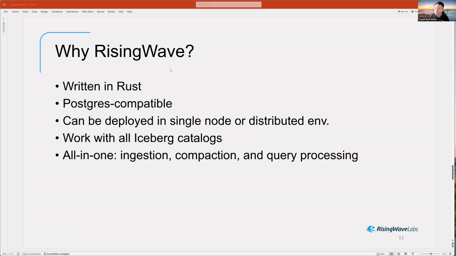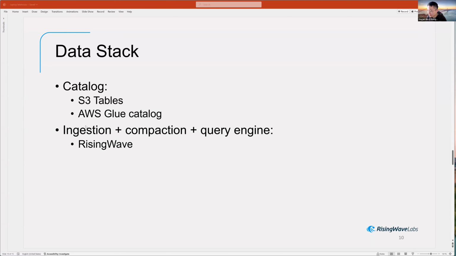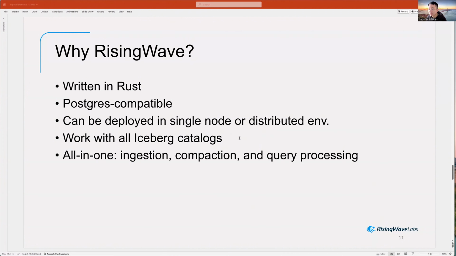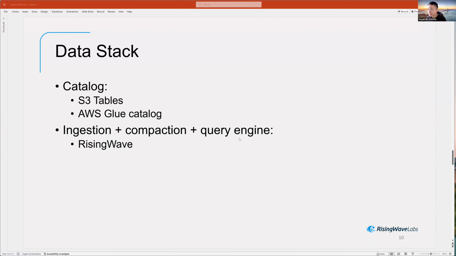And why do we use RisingWave? Because you were probably thinking, what if I use Spark? I mean, definitely you can use Spark to do ingestion, compaction, and query engines. But the problem here is that you need to think about how to use the Spark ecosystem. You also need to install the JVM and install Docker and install everything that's in the Java ecosystem.